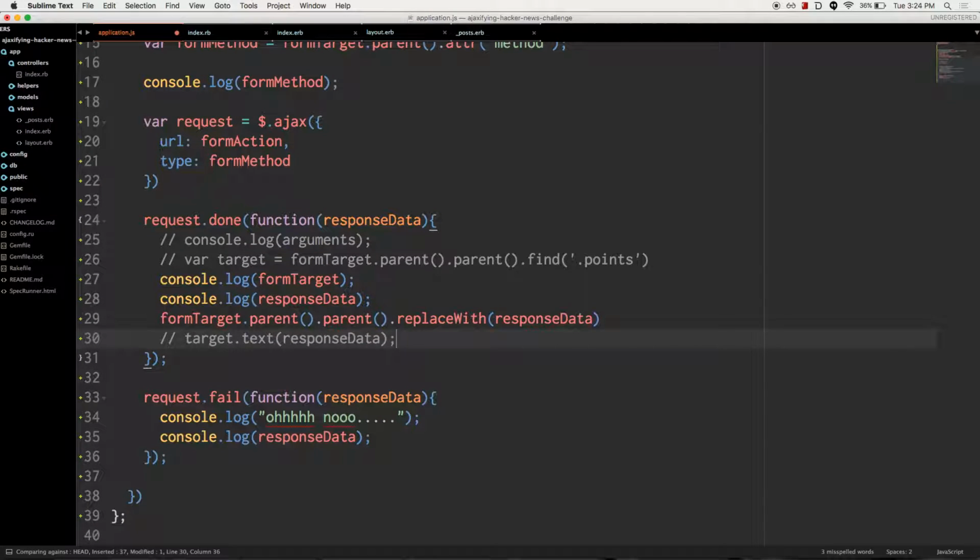So that's a way that you can replace with a partial on the page. Should you use partials? Should you use JSON? I don't know. You should use whatever you want to use. You should use the thing which is best in the situation that you need.